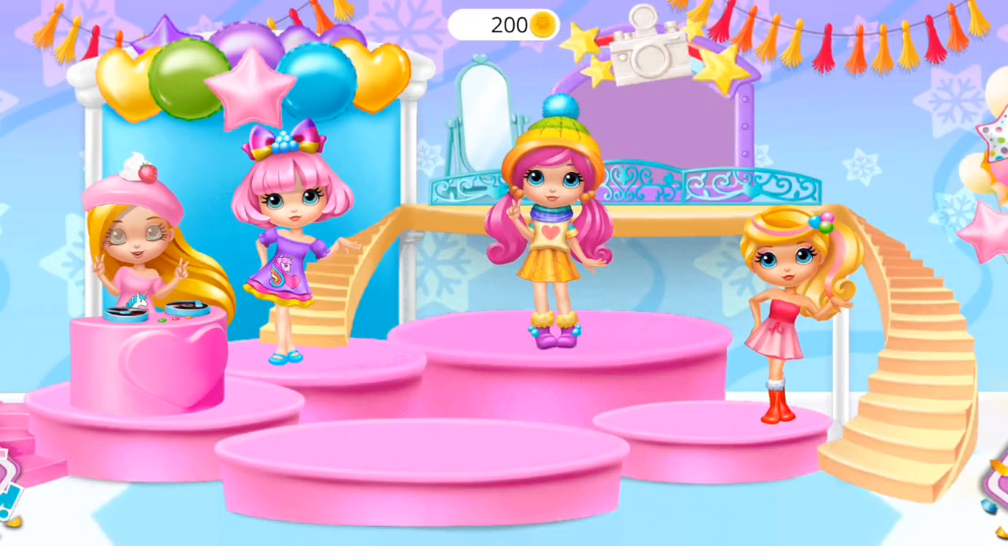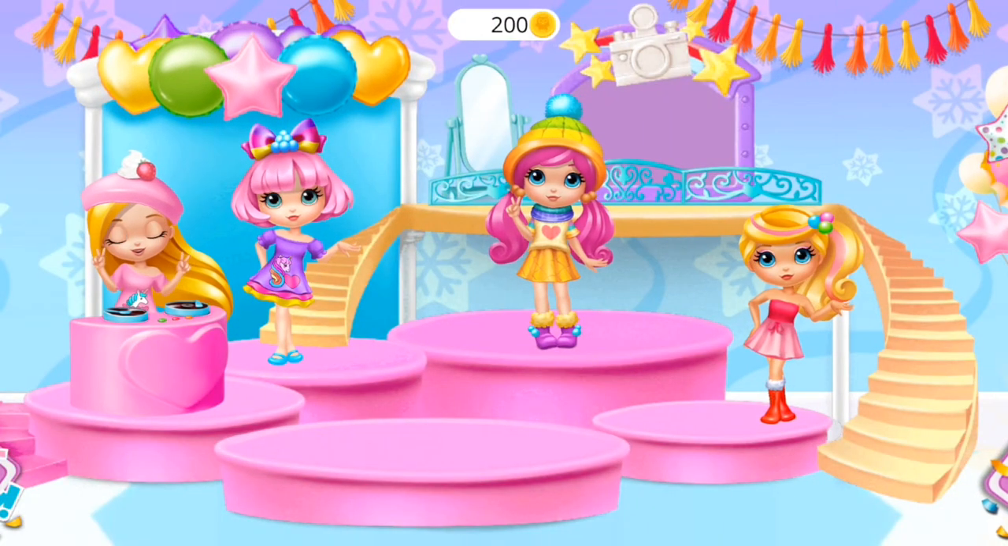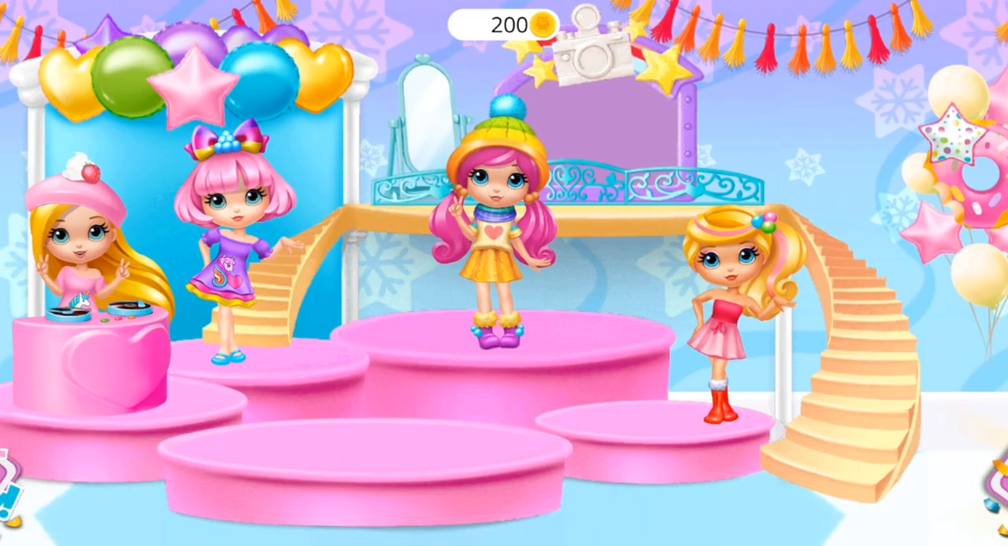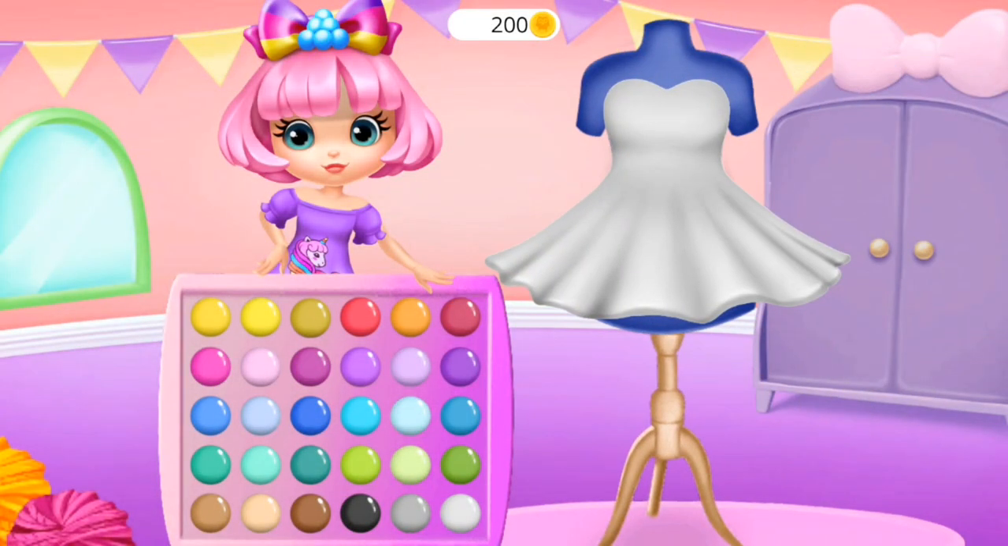Party popper is ready. Bella, let's make a poptastic invitation to our party. Party popper is ready. Sophie, let's design a party dress with Sophie.